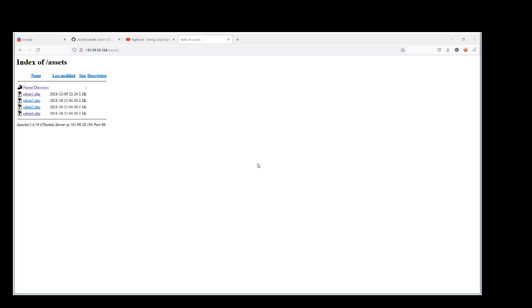Right. Okay. So when you set up the PHP files, you want to make a folder in your web server folder and call it assets. And then there's going to be four files, silent one through four, for PHP. And you want to have them set up just like how I have it here.